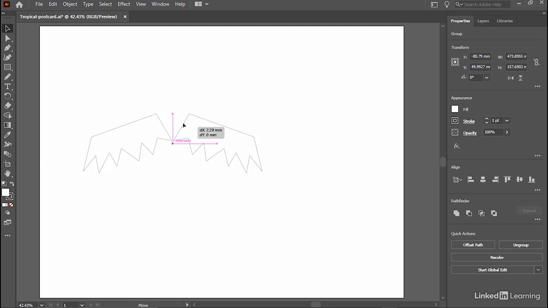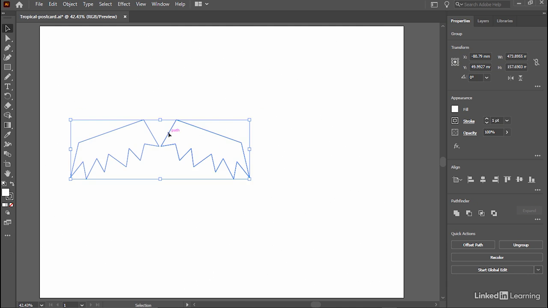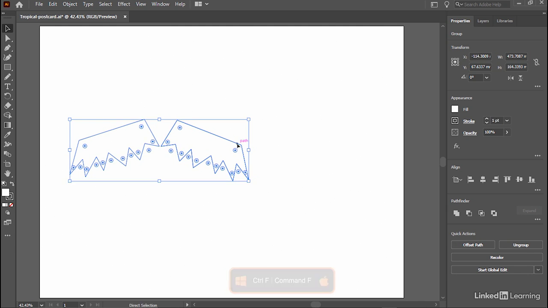When you move the selection, the group will move together. With your group selected, use the shortcut Ctrl-C on Windows, that's Command-C on a Mac, to make a copy. Then, press Ctrl-F on Windows or Command-F on a Mac to paste the copy in front, just like so. We have just created a copy of your leaves group.